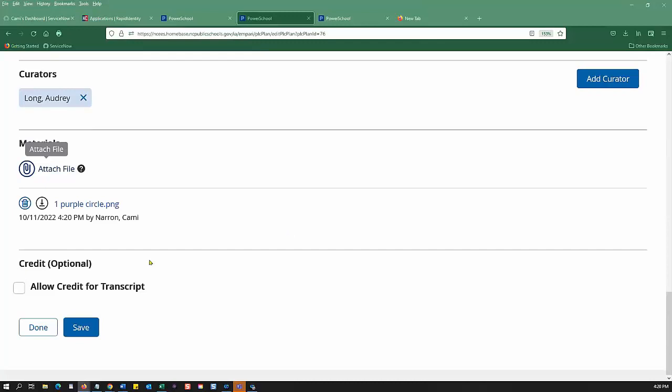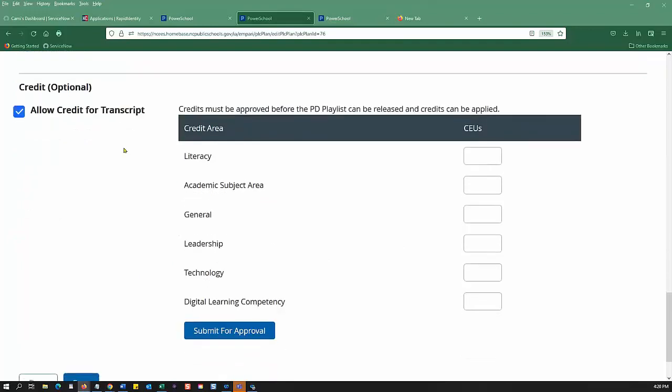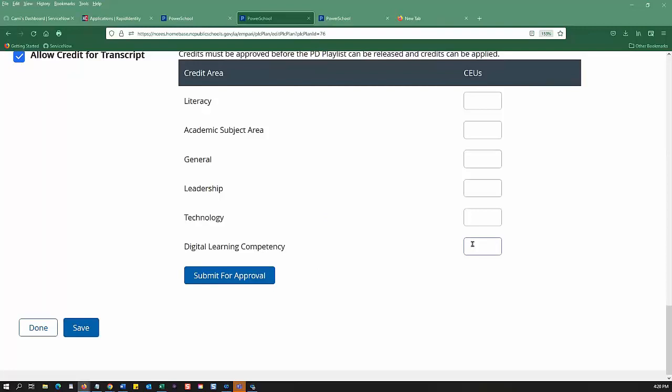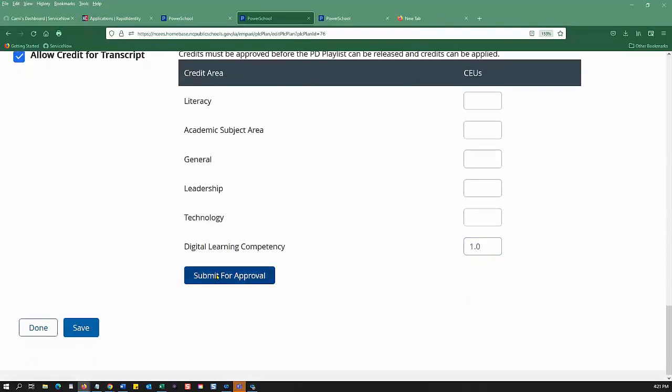Here is that extra credit for completing the playlist that will show on their transcript. So this is not the credits for each course. This is the credit for completing the playlist that will also show on their transcript. I don't know of many people doing that, but if you did, you could check the box like I just did to open up what credits. Maybe this is DLC credits and they're going to earn, maybe it's 10 hours of courses, so we're going to let them earn 1.0 CEUs. And then it says submit for approval, or you can just save.